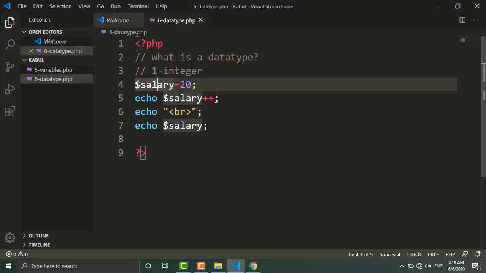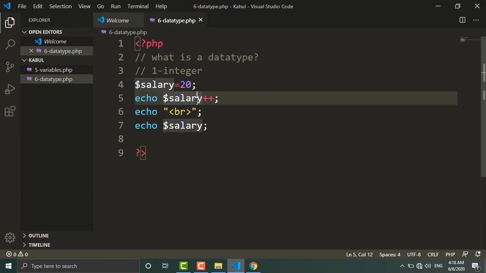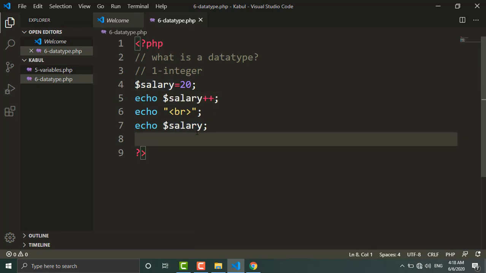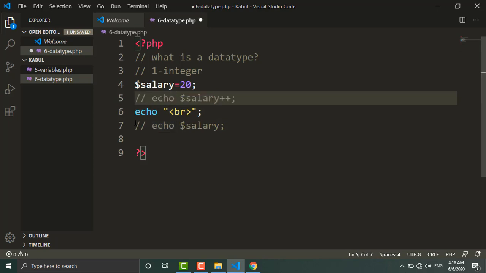Before, the value of salary was what? 20, and we have said to add one value or increment one value to the salary. So here it's incremented, and here we have printed this variable of salary, which has the value of 21, because it's incremented here. Now I will comment this one also, and here also I will comment.